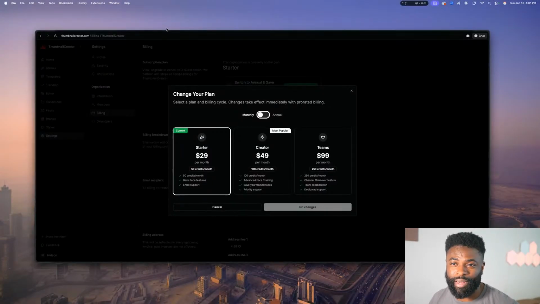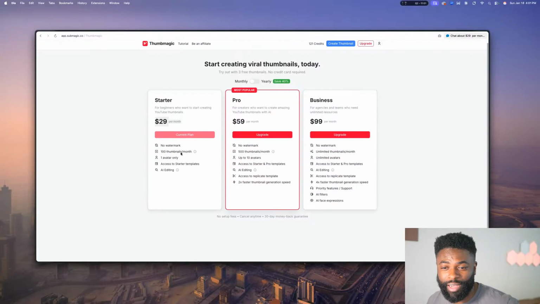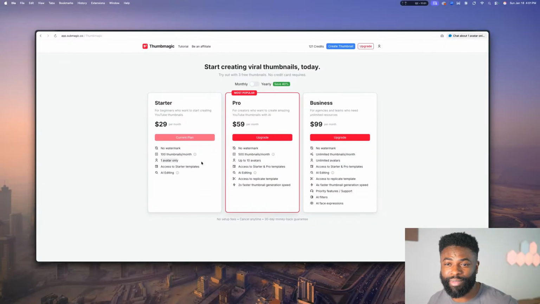Let's look at their competitor out there. Their competitor is Time Magic, and they are charging the exact same thing, $30, and they are even a little bit more generous. They give you 100 thumbnails per month for $30, but you can only have one avatar. That means you can only have your face. If you want to have different faces on the thumbnail, it's going to be difficult. You have to upgrade to their $60 plan to be able to upload up to 10 avatars. So for complex thumbnails, this is not going to work. They know what they're doing here.